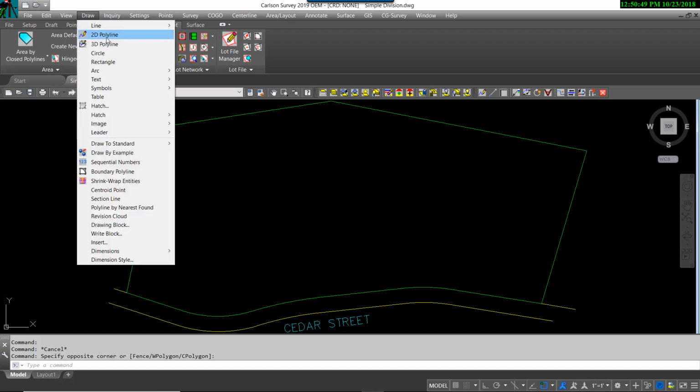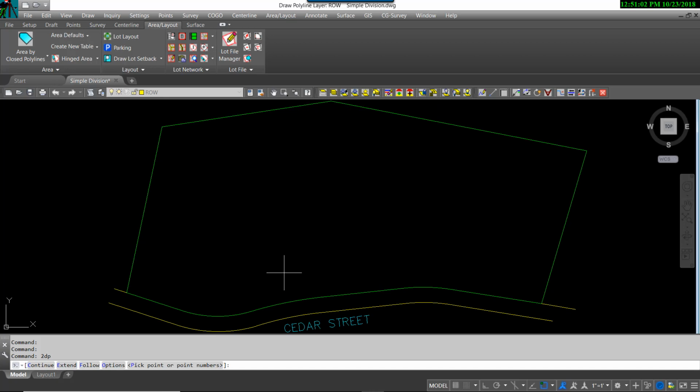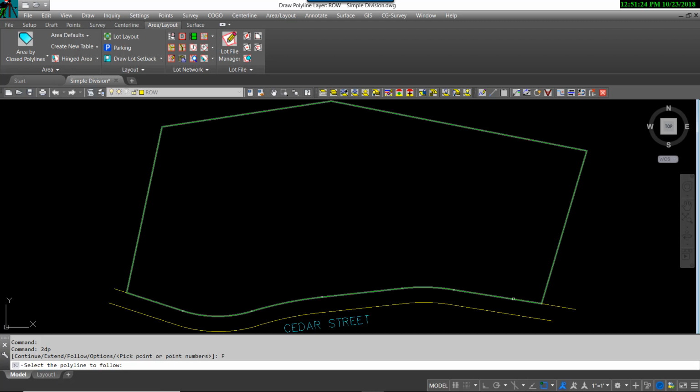I then go into the draw command and use the 2D polyline. I accept the option to use current drawing properties, which means it will draw on the property that I happen to be set to, and I hit OK. What's unique about this command, though, is not only can you draw lines and arcs, but you can use the option follow, which I will take, F for follow. And it asks me to select the polyline to follow, which is this one.